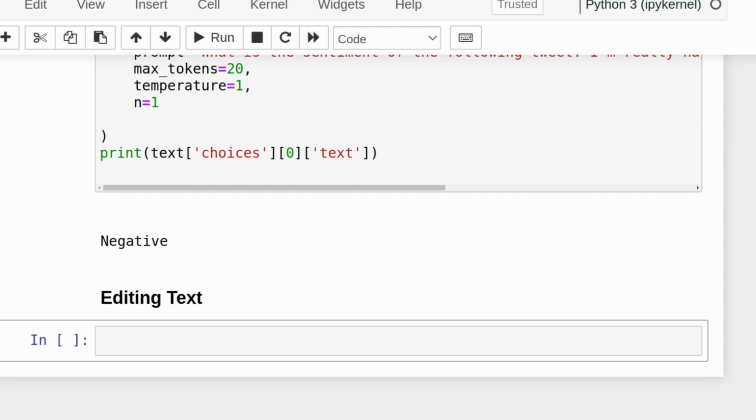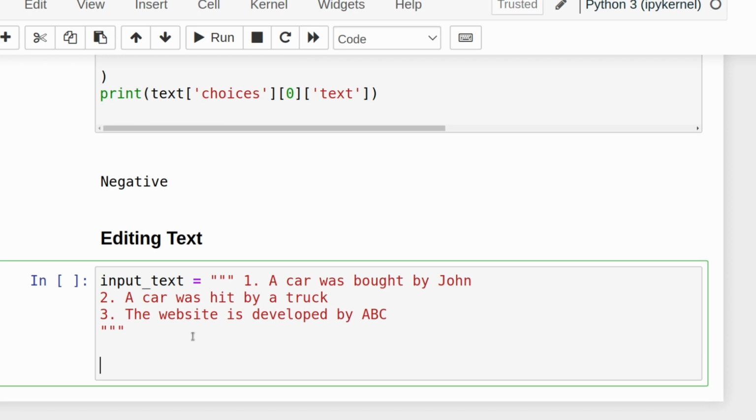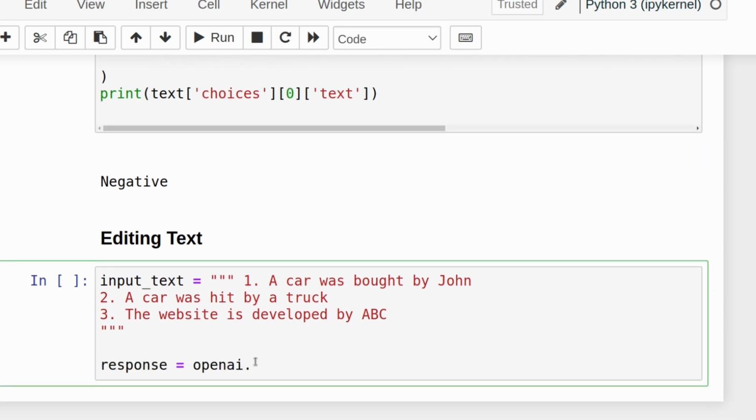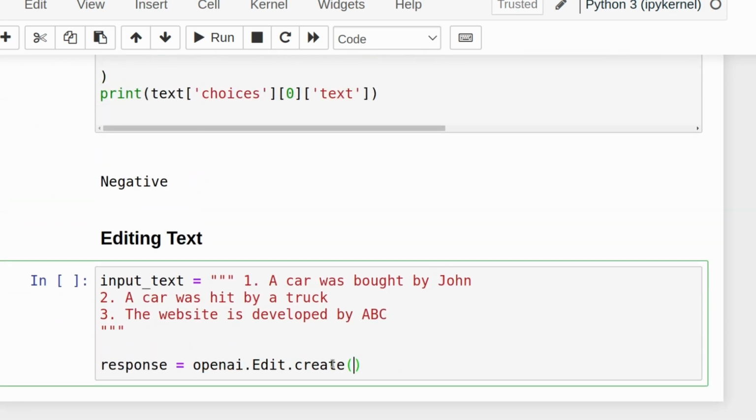So let me copy some text. In passive voice: a car was bought by John, a car was hit by a truck, the website was developed by ABC. And what we'll do this time is take this text and ask the model, in this case DaVinci Edit 001, to edit the text into active voice. Let's say response equals OpenAI. This time we're not going to use create or completion, right? We're going to use edit and then create. So we're using the create method, but we're using the edit class.